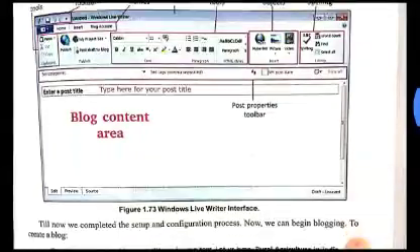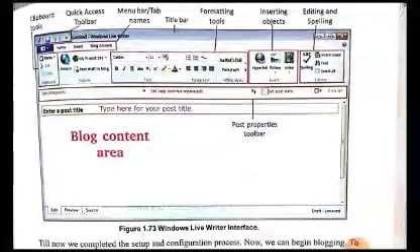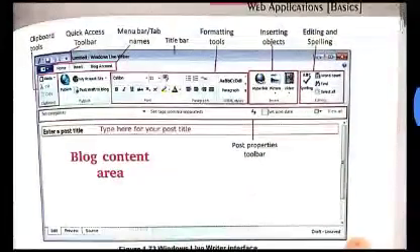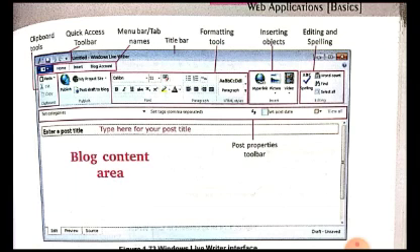Now this is the Windows Live Writer interface. We can see what is there in the title bar. Different types of quick access tools. The quick access toolbar is present on the left hand side corner of the title bar. You can see. At the extreme left hand corner, what is there?